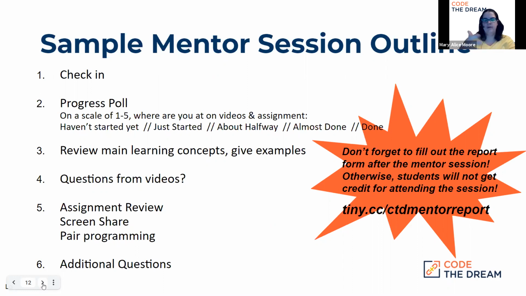Or, you know, kind of compare notes as far as how they approached the assignment and how they came about their solutions. And then of course, asking if they have any additional questions. Sometimes students are just curious what it's like to have a dev job and want to talk about that a little bit sometimes in the mentor sessions, especially as it gets closer to the end of their course.